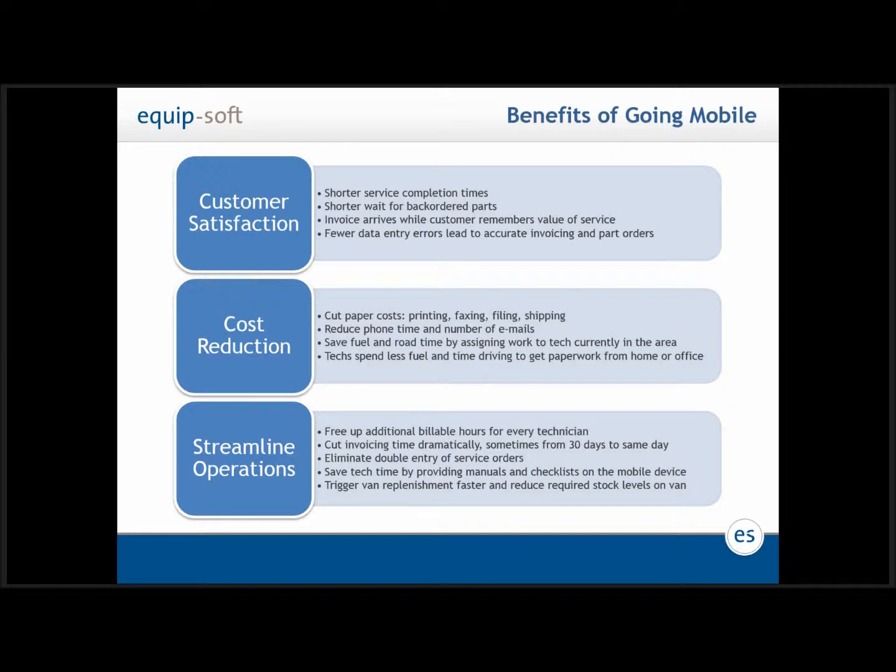Under cost reduction, there's a lot of items that can fall in this category. I'm going to just generally say all the costs around paper. So getting those special work order sheets, printing, faxing, filing, shipping, whatever it is that you're doing now, walk around your office, look for the paper. It's pretty evident where your paper process is. Everything related to service can be digitally replaced with this mobile strategy.